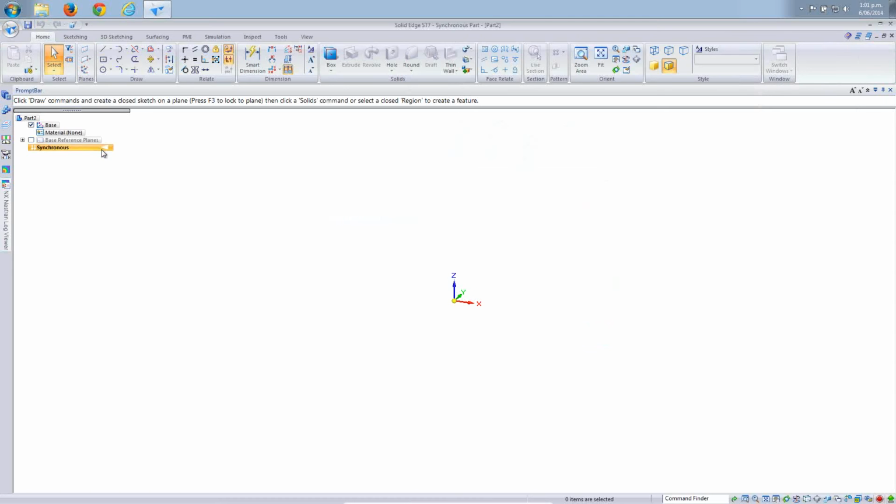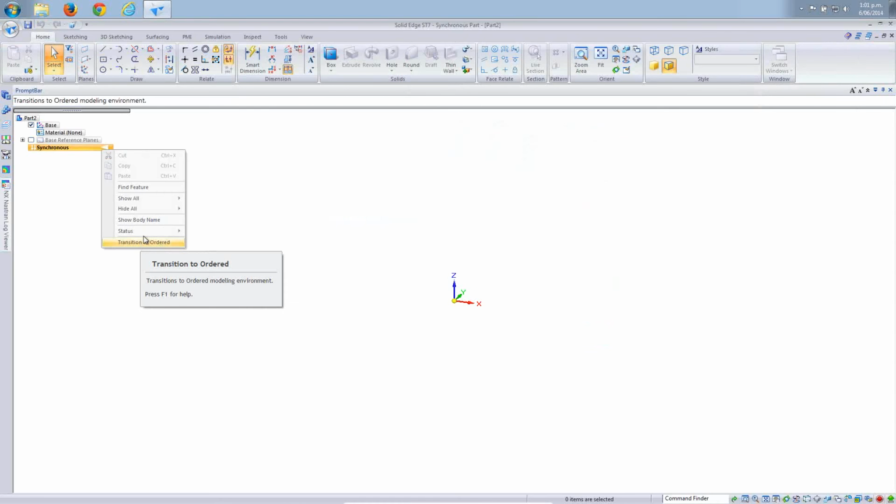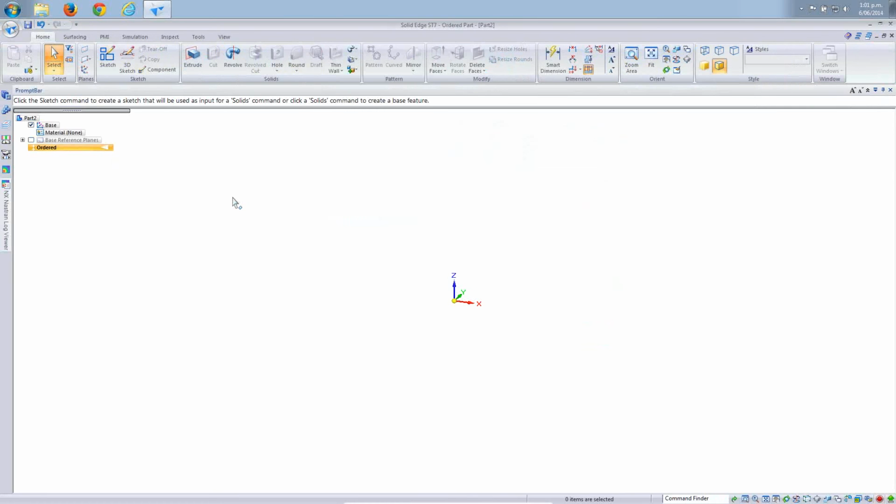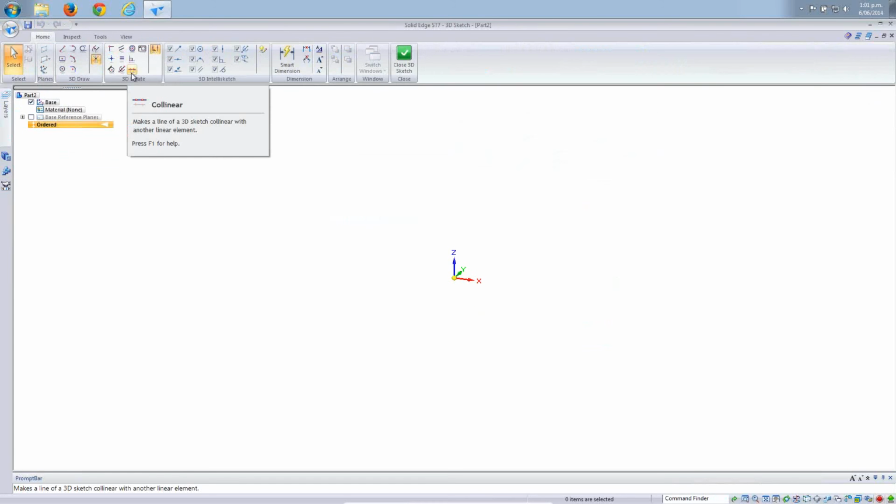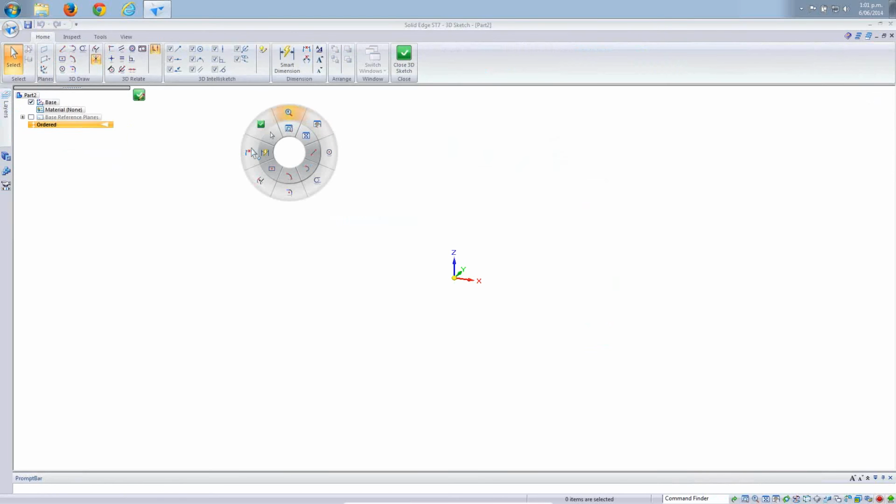I'm just going to transition across into ordered mode to show you how this works in ordered, and then we'll do a synchronous example a little bit later on. So they've added the 3D sketch tool to the toolbars across the top. When I select that, if I'm in ordered mode, then just like when you're creating a standard 2D sketch, it opens up a dedicated sketch environment. It displays the drawing tools, relationship commands, dimensioning tools, etc. It also changes the radial menu and gives me access to some of the standard commands as well.